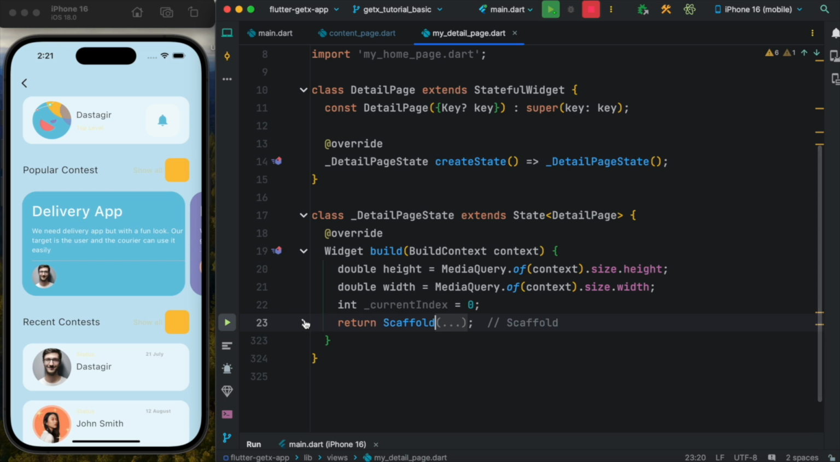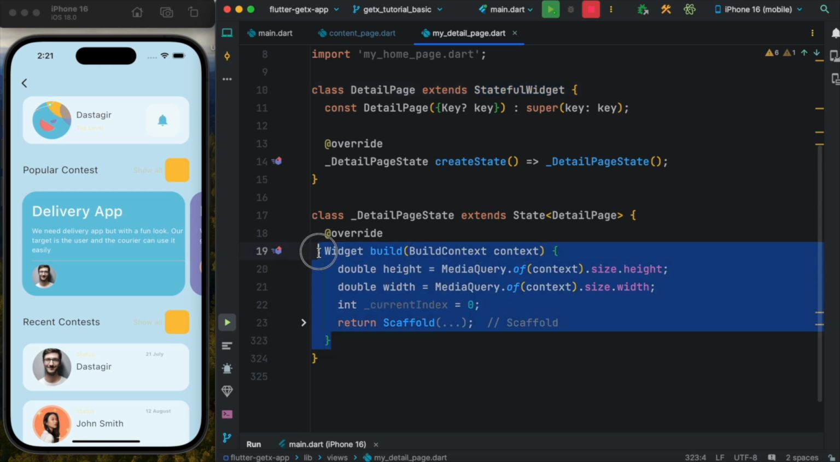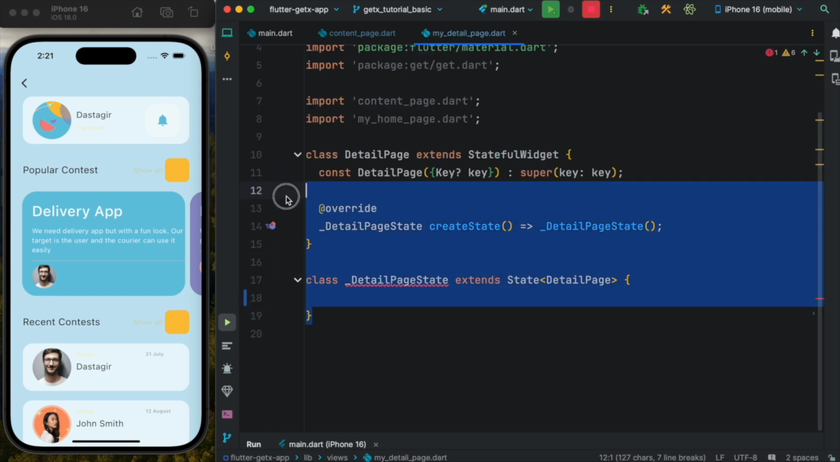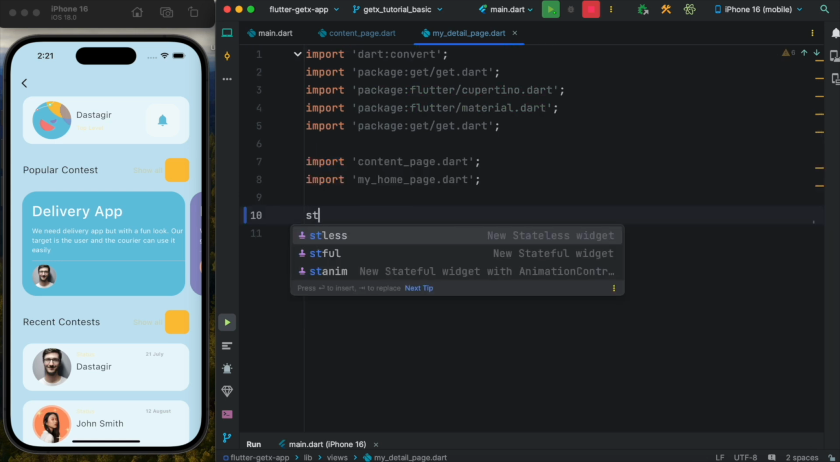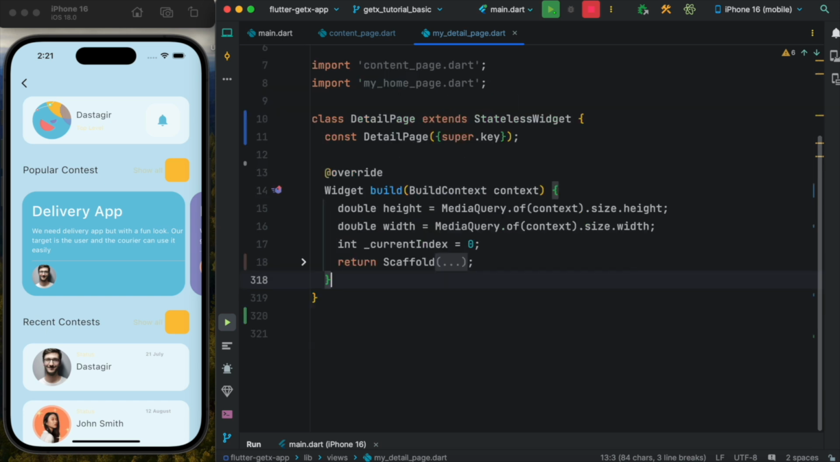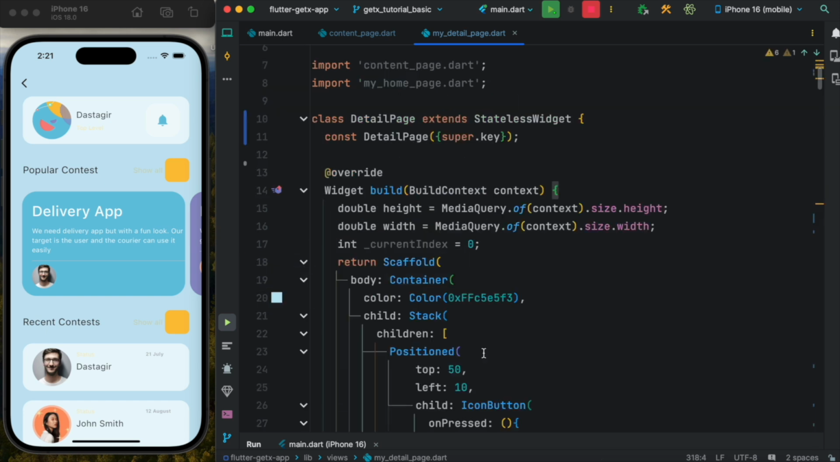Okay, all right, but in this case, once again, it's a StatefulWidget we don't need. We can simply go ahead and use a stateless widget, because if you use stateless widget, it will save memory. So here we'll do st detail page. Okay, st for stateless widget. Okay, right, everything else stays the same.